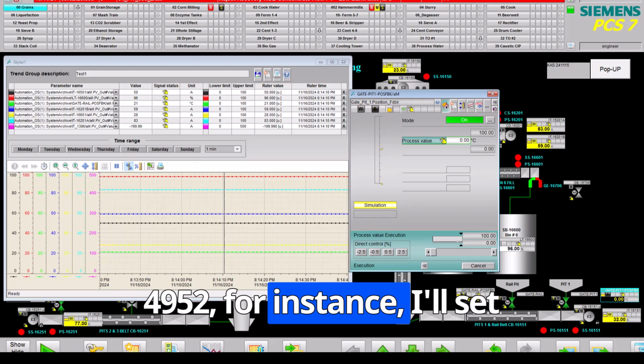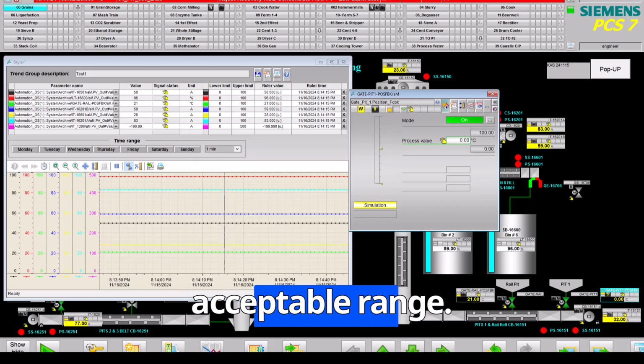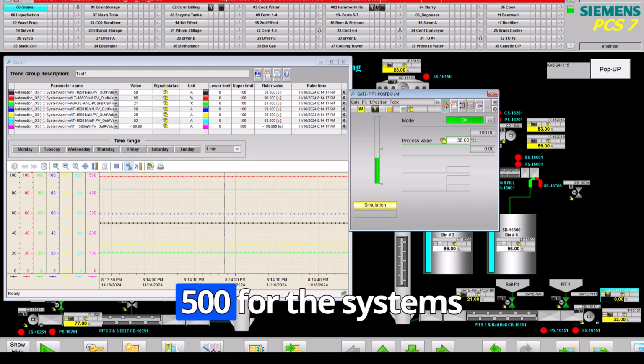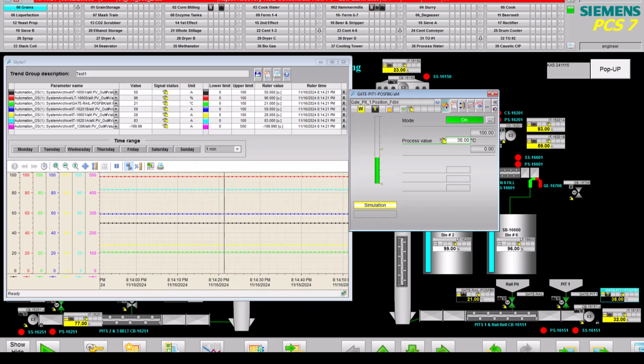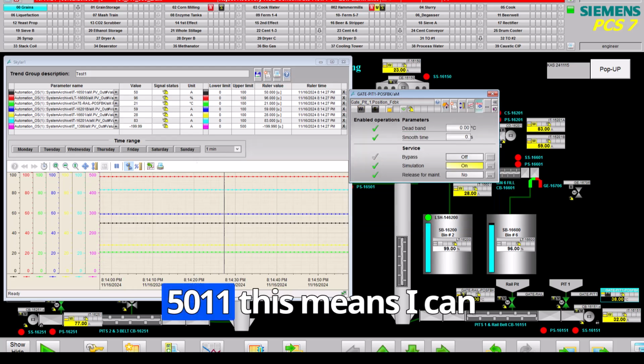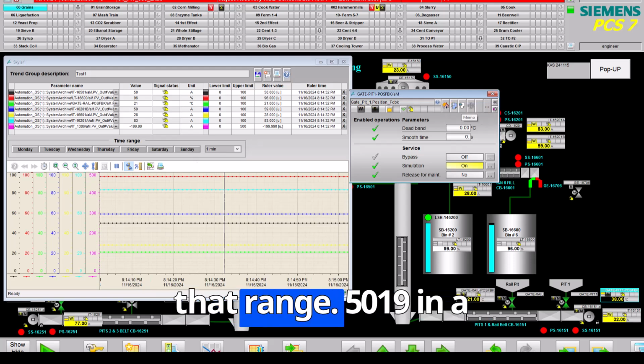$49.52, for instance, I'll set the value to 38. This will remain within the acceptable range. The system's defined range here is from 0 to 1. This means I can select any value within that range.